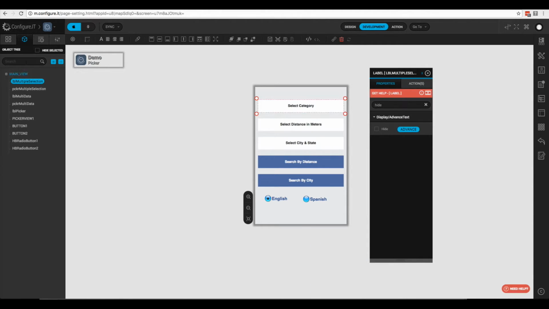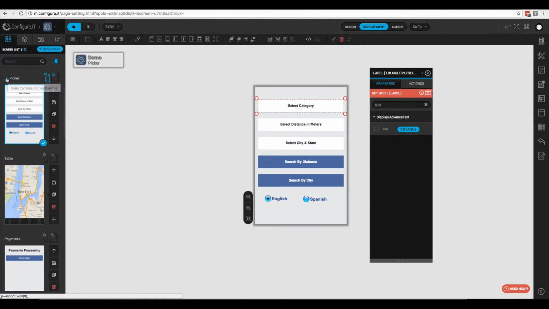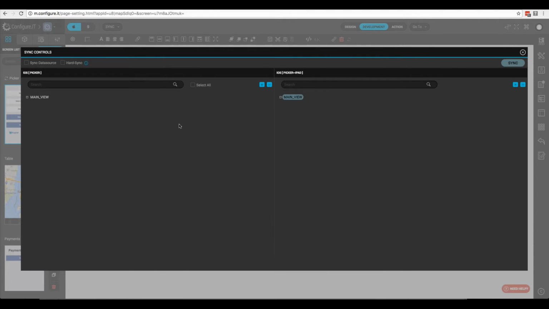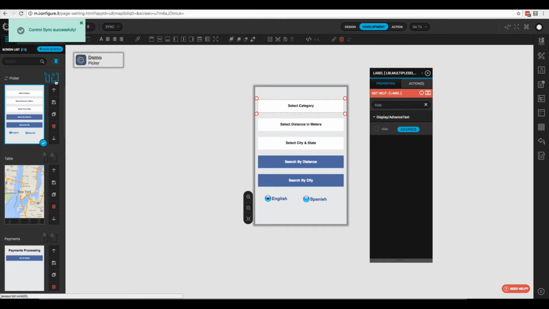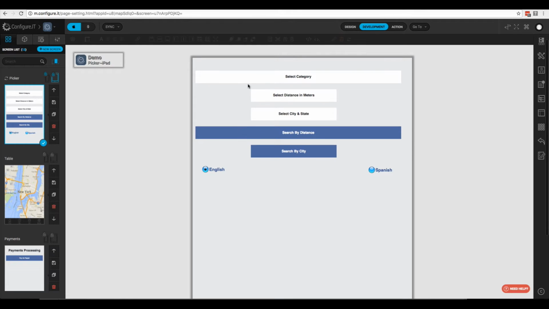So now we'll come over here to our screen list and sync again. We'll just select all, sync, OK. And now we can close it, and we'll come take a look at the iPad. So now you can see that the select category label has now been expanded as well.